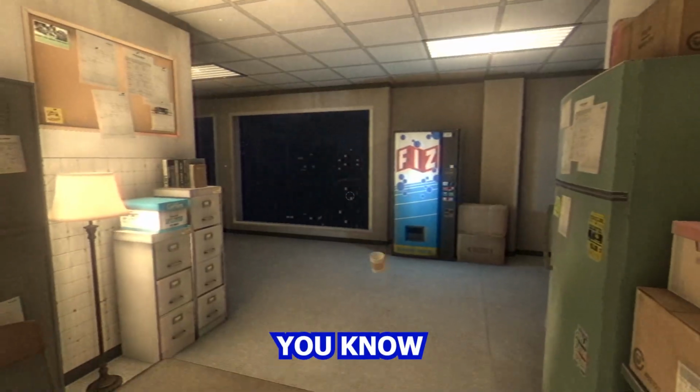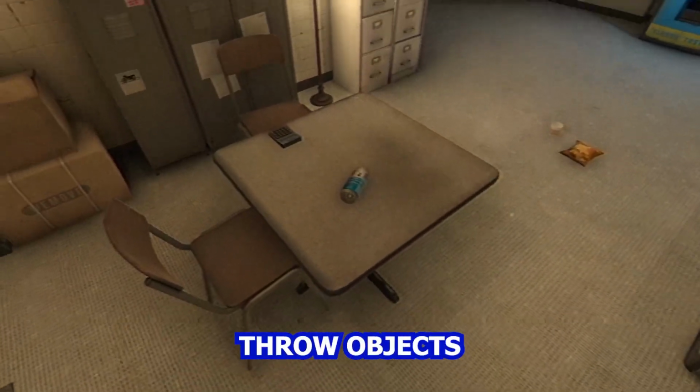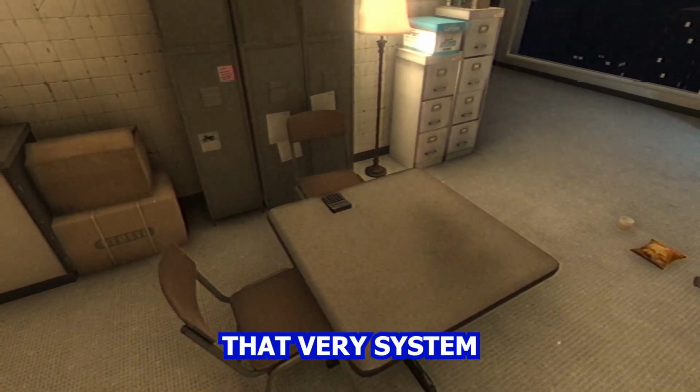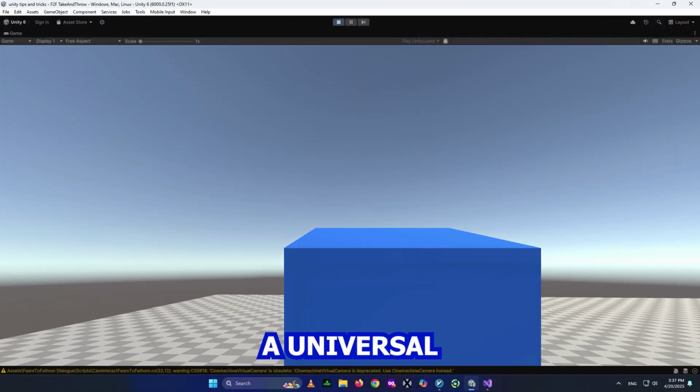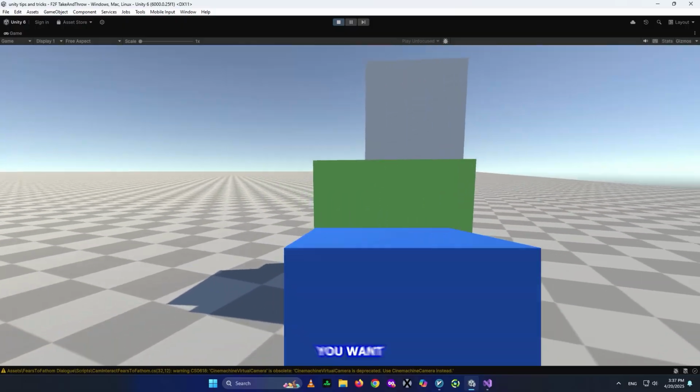If you played Feast of Fathom, you know how cool it is to pick up, drop and throw objects. Well, today we're gonna recreate that very system in Unity, and the best part is, we'll use a universal function that you can apply on any object you want inside your game.